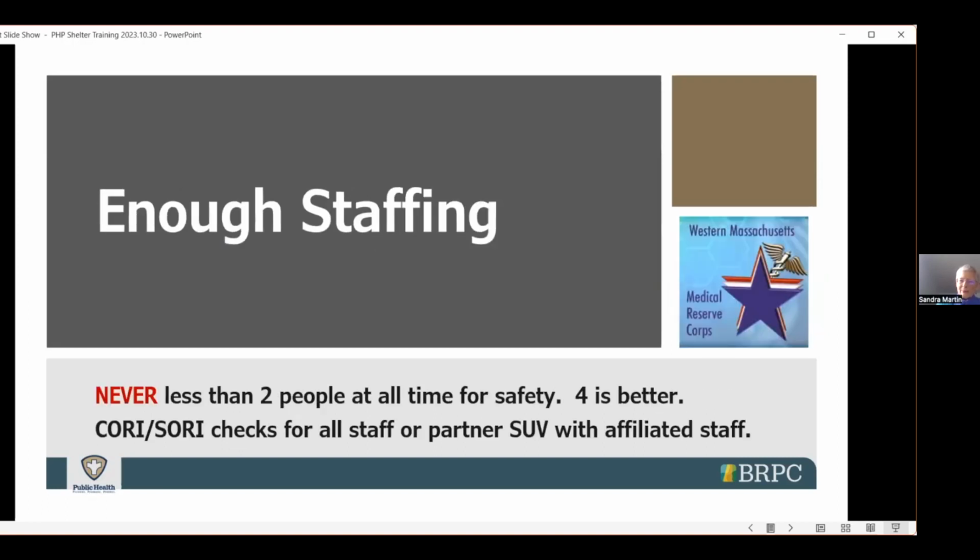Never less than 2 people for staffing because of safety. 4 is better. Because of the criminal and sexual offender registries, make sure your staff is CORI'd and SORI'd, and if not, partner the spontaneous unaffiliated volunteer who you don't know who they are or where they come from with affiliated staff. Don't ever leave a volunteer who is not CORI, SORI'd alone with children or elderly.